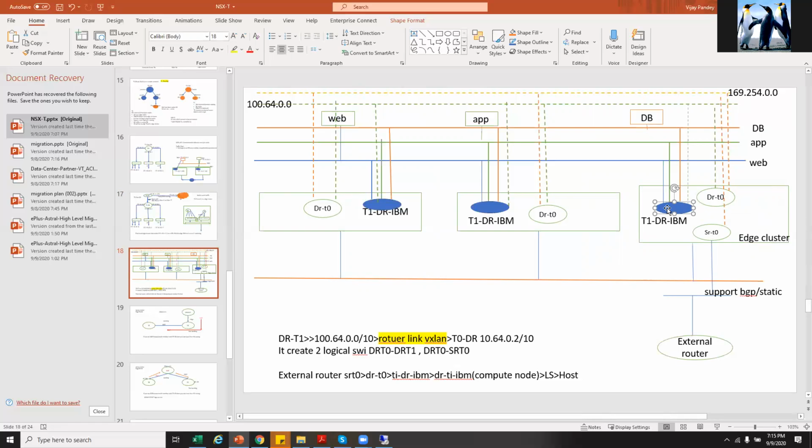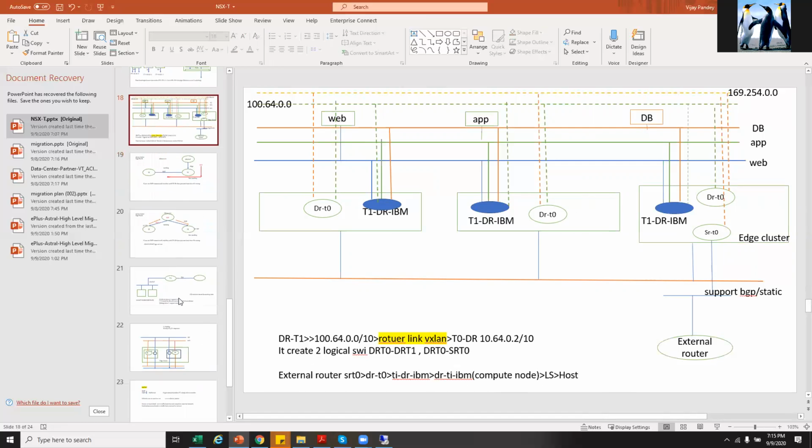Then from here, bridging will come into the picture. From bridging, it will find the right compute cluster node. This is the compute cluster node, and it will come here, and this T1 of the local compute cluster will send your traffic to the web VM here. So this is the flow of the traffic. Decapsulation will happen here one time, and here one time.